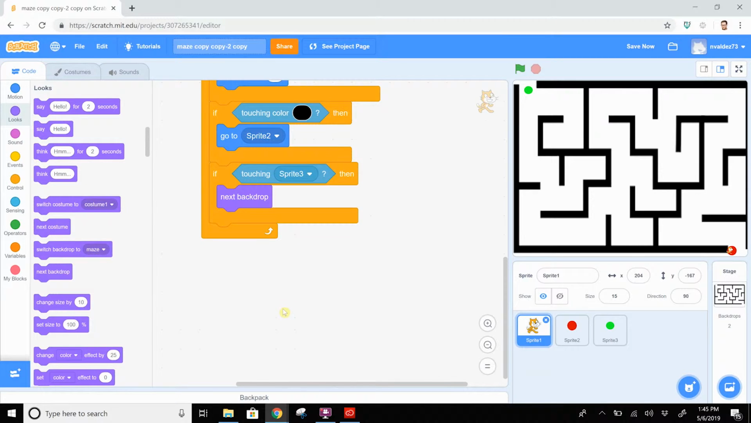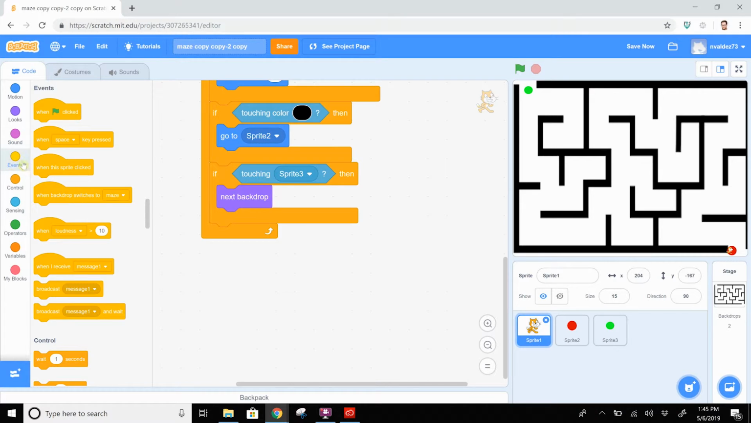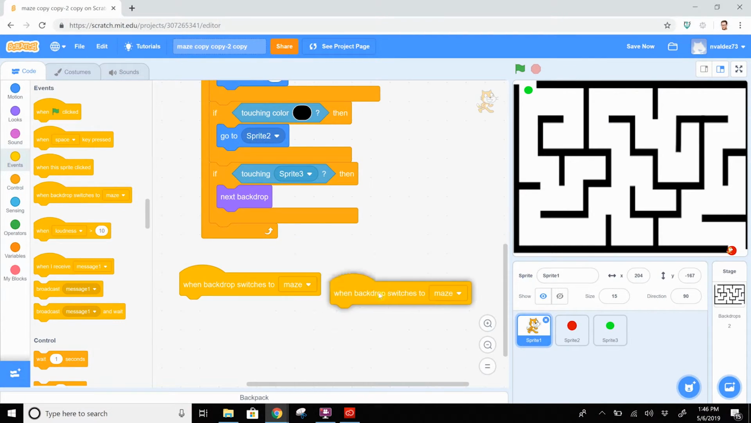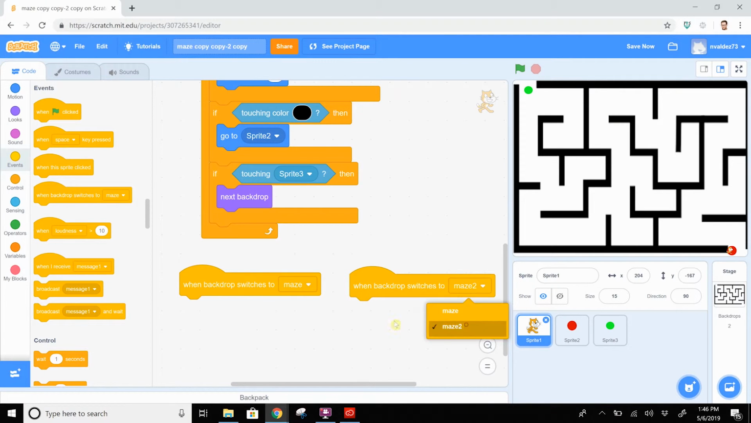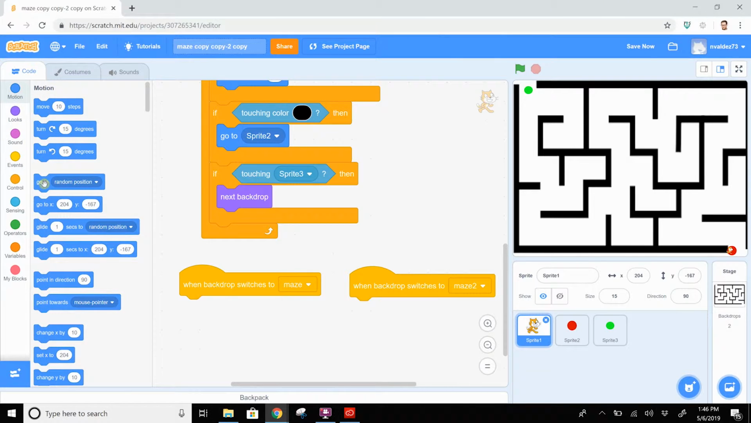And here's where the code gets a little different than what we've been doing. I'm going to click on events, and I'm going to do when backdrop switches to maze and when backdrop switches to maze 2. And all we're going to do is go to motion, and go to sprite 2. I'm also going to right click or double click or control alt click duplicate. And now whenever the level changes, it's going to go to its starting position.